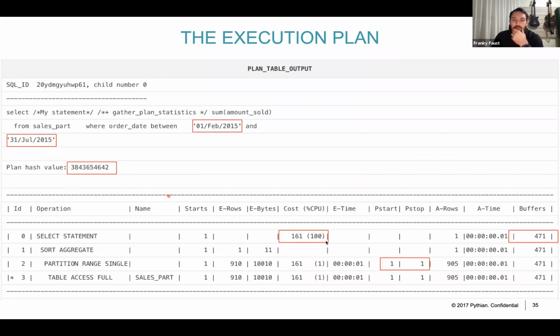That's my execution plan, my plan hash value. We see that the cost for this execution plan is 161. The number of blocks being scanned is 471. We have a partition range single operation, which starts on partition number 1 and stops on partition number 1. For this table it's table access full, but we see a partition range single on top of that. That's what the CBO is doing. The estimated rows are 910 and the actual rows are 905, so the estimation is really good. It's pretty accurate, which means our optimizer statistics are up to date and good for this query.